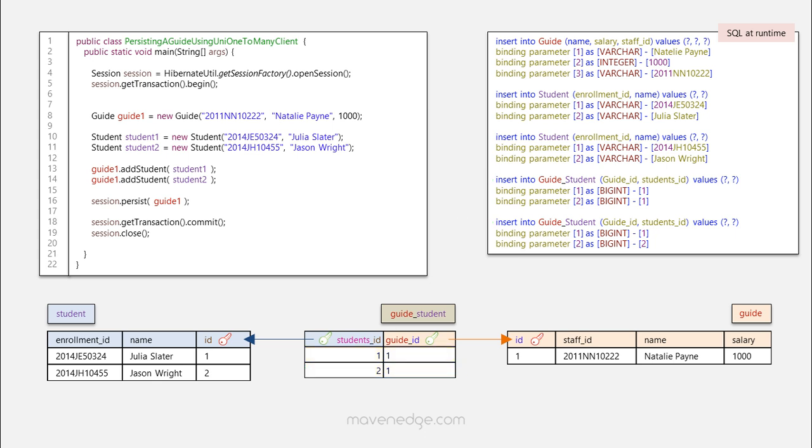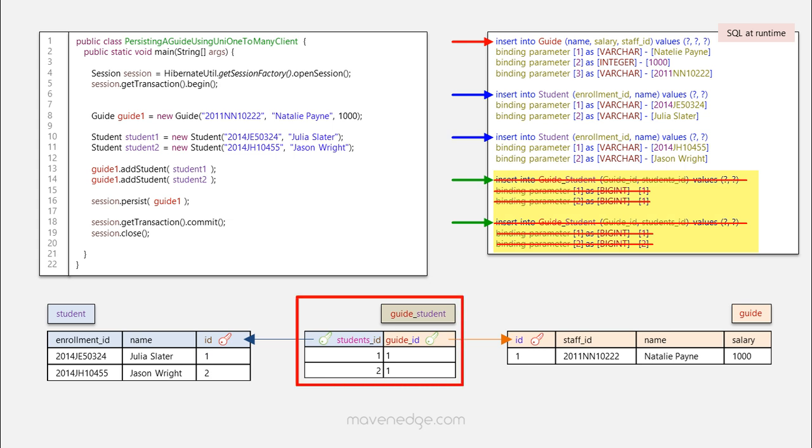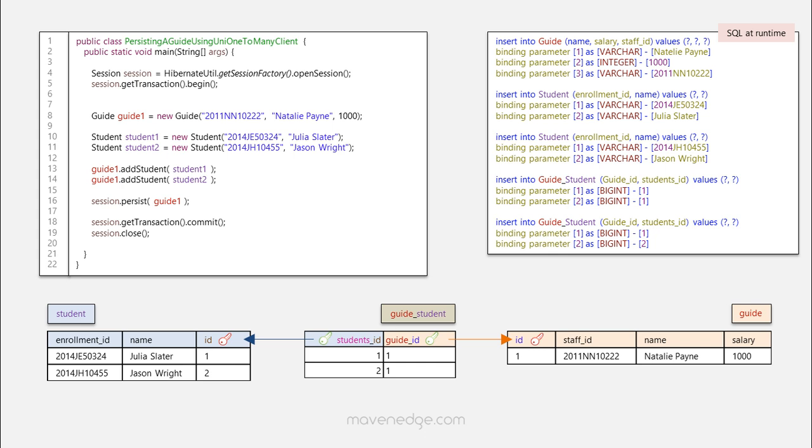So with the unidirectional one-to-many, we've got these 5 SQL inserts for persisting a guide with 2 of its students. But if we were using the bidirectional one-to-many to persist the same data, then we would have needed just 3 of these insert statements. We would not have needed the last 2 statements here, as we do not have a join table with a bidirectional one-to-many. So with unidirectional one-to-many, we are getting 2 extra insert statements that we would not have needed with the bidirectional one-to-many, which is not good from the performance perspective. Okay, so that's for persisting a guide.